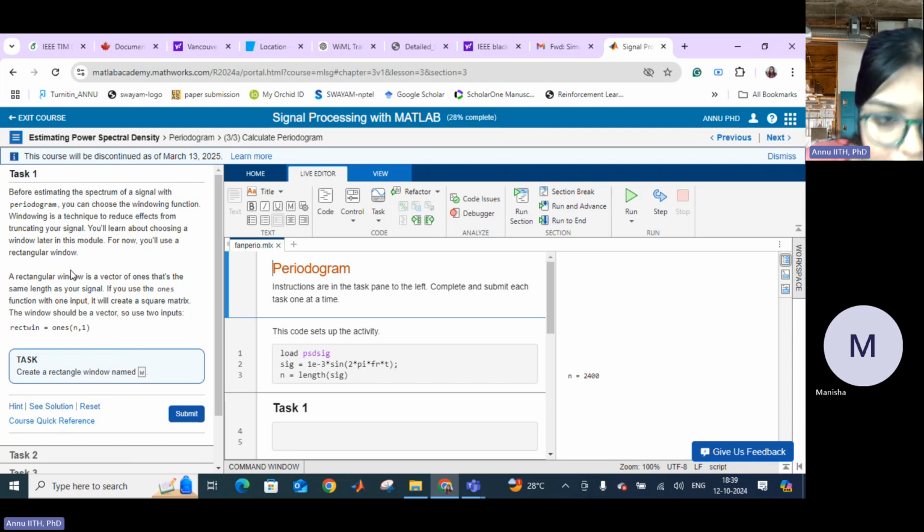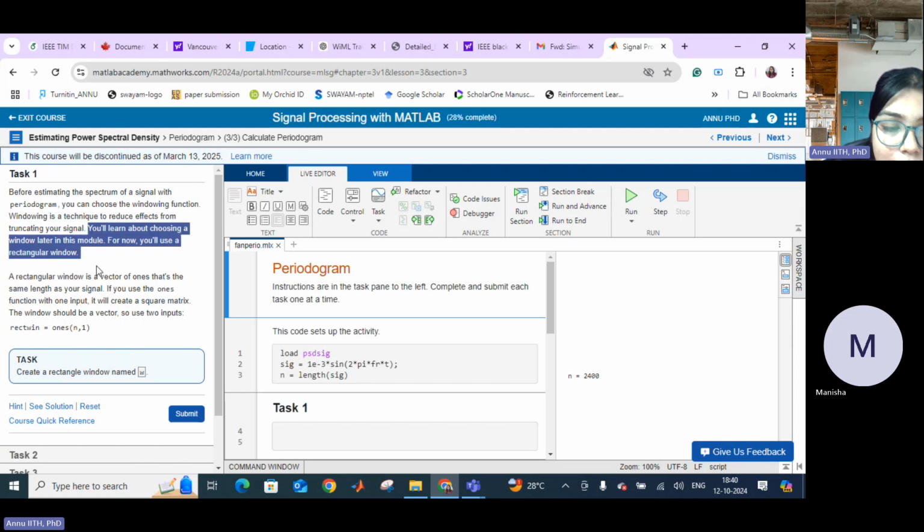Before estimating the spectrum of a signal with a periodogram, you can choose the windowing function. Windowing is a technique to reduce the effects from truncating your signal. Because of those effects we get some side lobe power that we don't actually want, and at the same time we can't store an infinite length signal. You'll learn about choosing a window later in the module. For now, you'll use a rectangular window. We saw this in week 8, I guess, along with what types of windowing techniques there are. A rectangular window is a vector of ones the same length as your signal. You can change to different lengths as well, with the Hamming window or other window techniques.